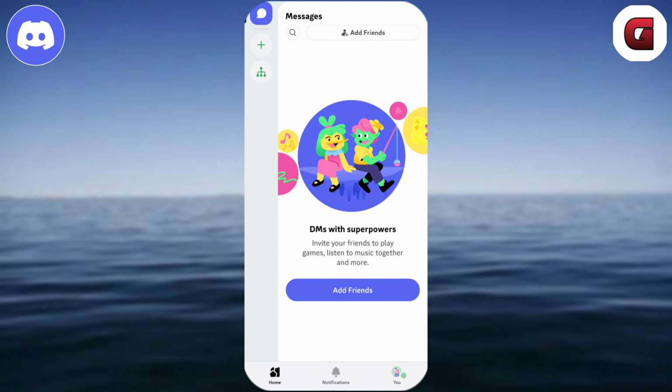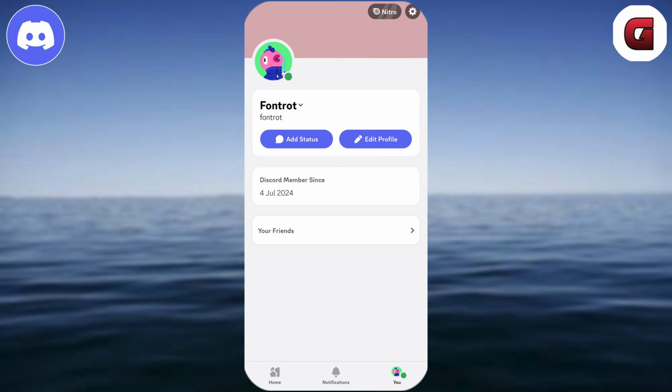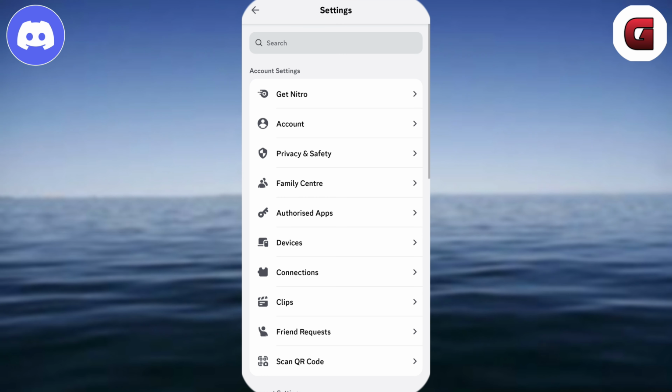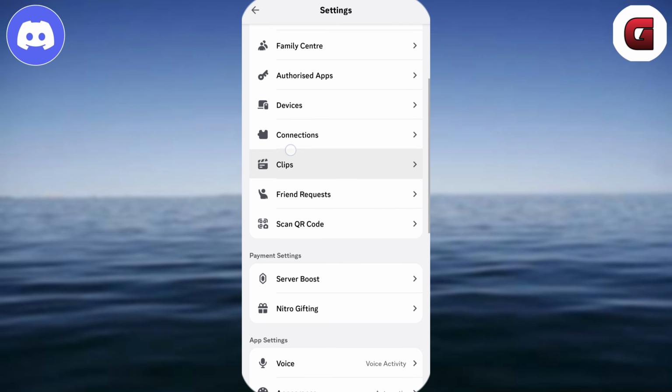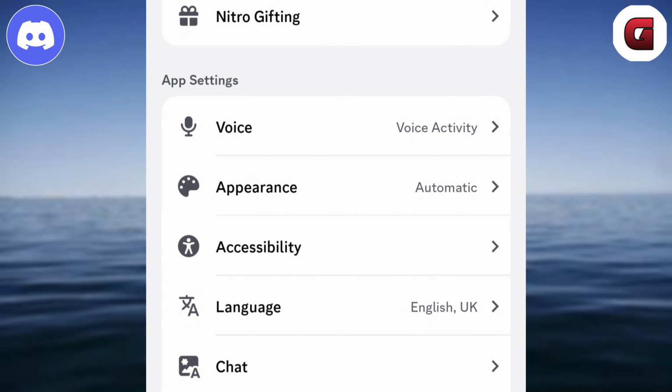So to change your Discord theme into dark mode, it's actually pretty easy. For the first step, I want you to tap on your Discord profile on the bottom right corner. And once you're on your profile, next, go to Settings. And here in Settings, I want you to scroll down until you find the Appearance option. And once you've found it, just go and tap it.